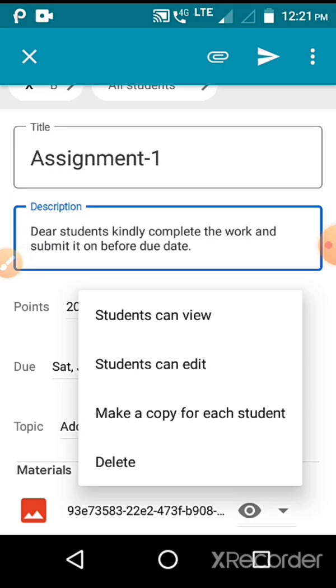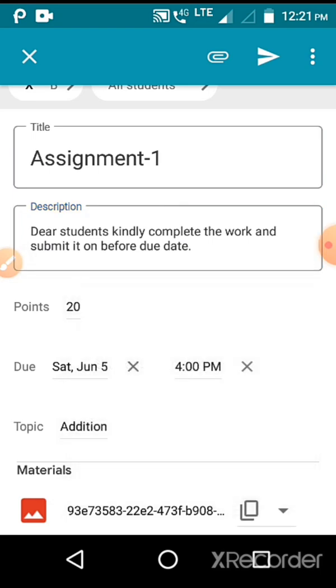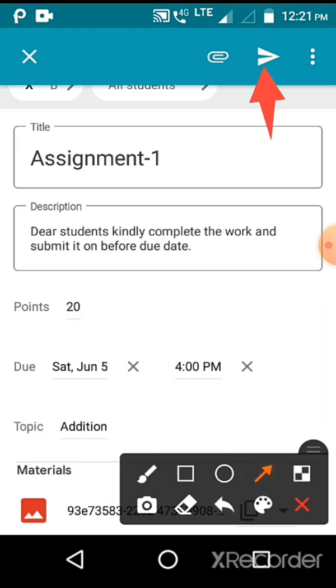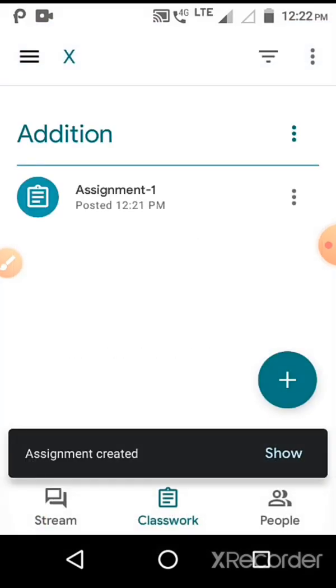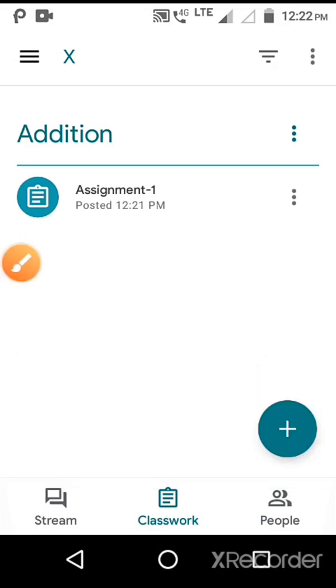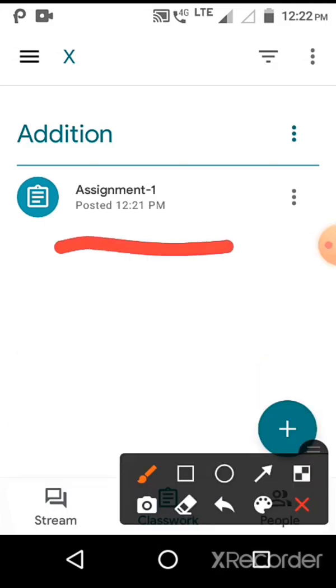And the third one, make a copy for each student. I will suggest using the third option, that is make a copy for each student. Okay, if you choose this option, each student will get a separate copy. So I will click on this option, and then the send option. Okay, so after clicking on that, the assignment will be shared with the class. Okay, now you can see here we have given the assignment.